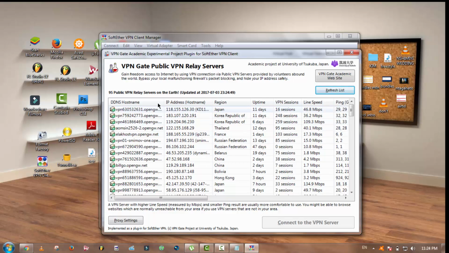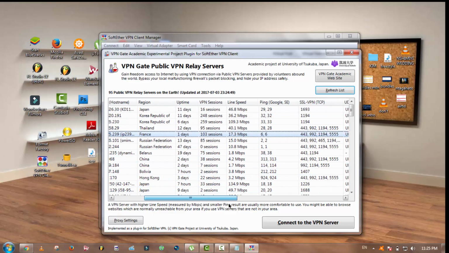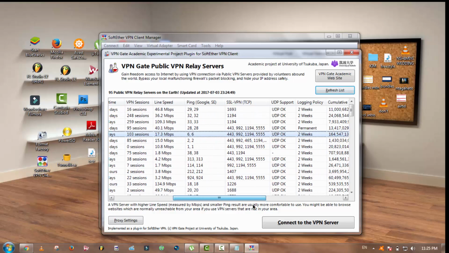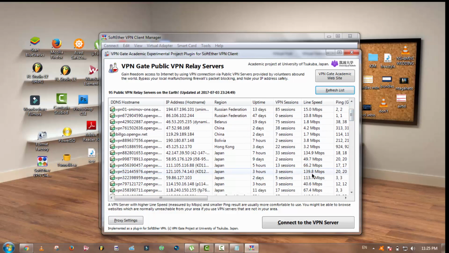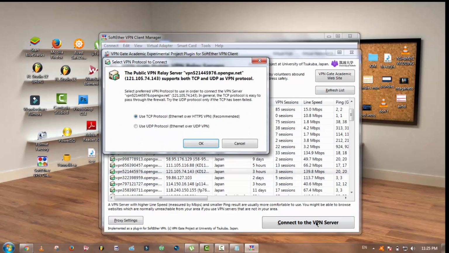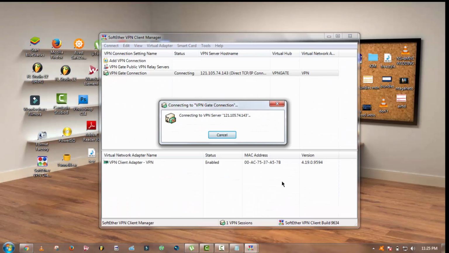After refreshing, you see there are VPN clients from Japan, Korea, Thailand, France, and then there is the line speed. You should connect to the one which has a high line speed. You see here there is Japan at 139 megabits per second. Then you can connect. You can use TCP or UDP. Here I choose to use HTTP and TCP.